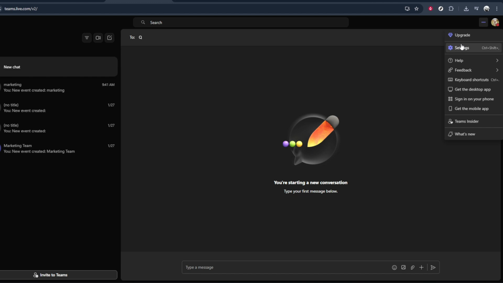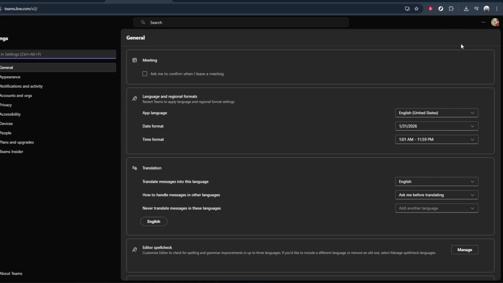When you do, a drop-down menu will appear. This menu includes several options related to your account, notifications, and how the app behaves. From this menu, look for the option labeled Settings. Go ahead and click on Settings. This will open a new window or panel, usually in the middle of the screen or on the side, depending on which version of Teams you are using.